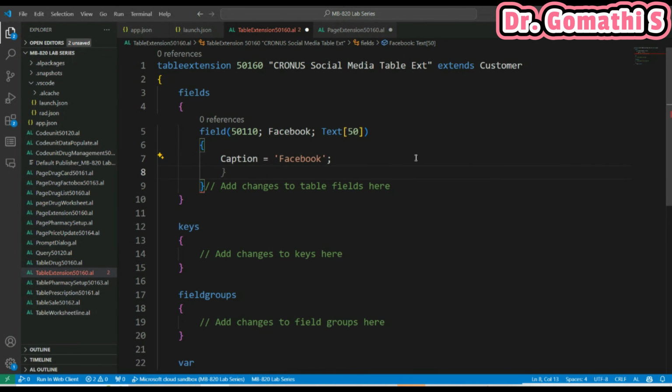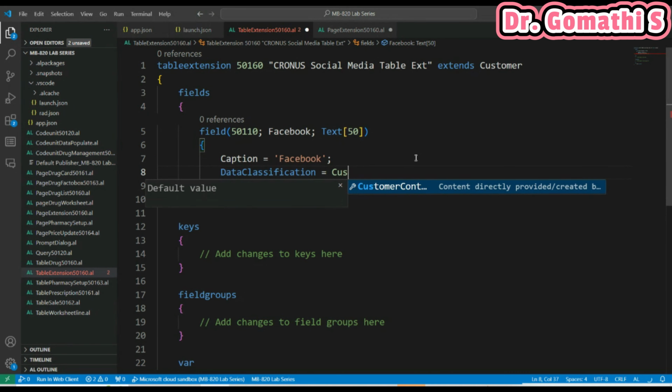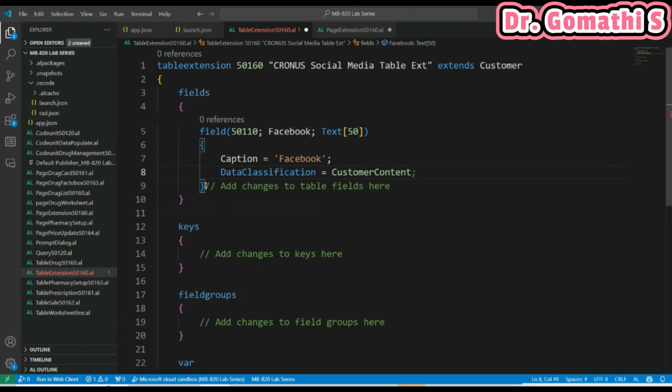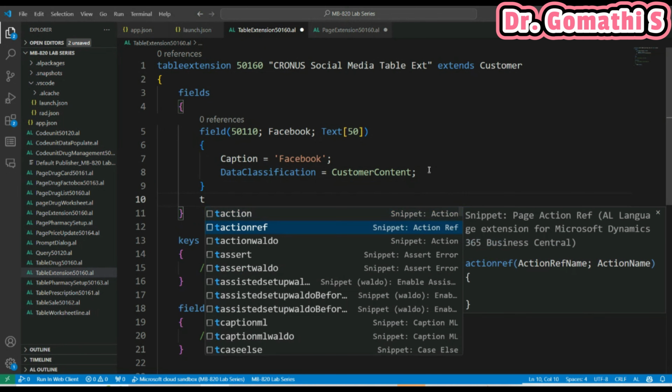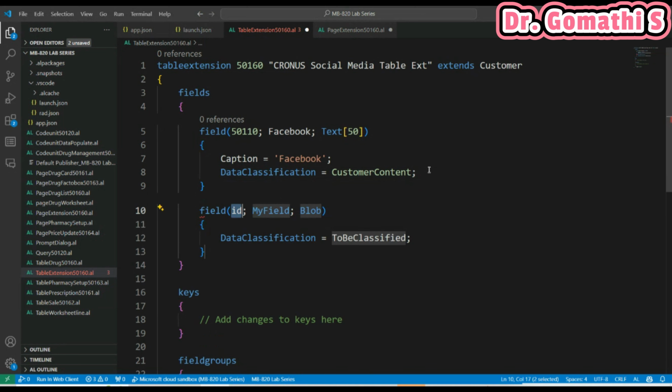Let it be Facebook, and then I wanted to give the data classification, and let it be customer content. Okay, so this is how I can add here. This is the first field which I have added, and let us go ahead with the next field. What is that field? I just want to make it 111.